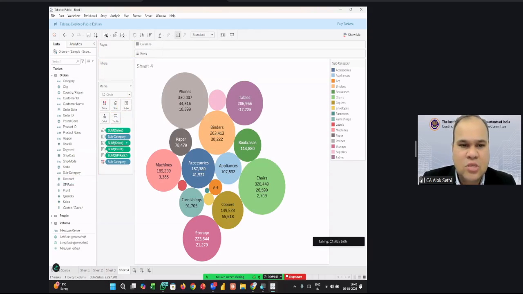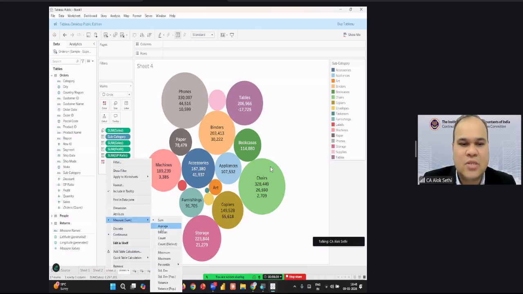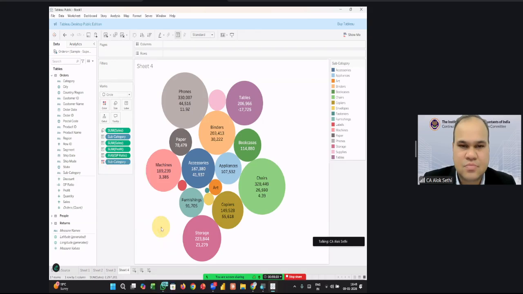And you see we are getting a sum of GP. We don't want the sum of GP. We want the average of GP. So I'll go to measure and I'll just convert this into average. So here now it is showing me the GP also.